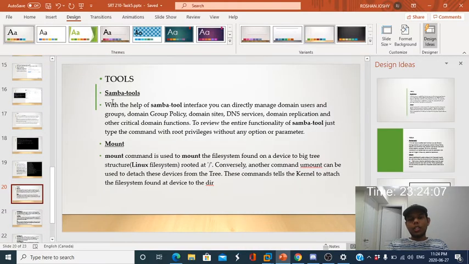So I will talk about Samba tools. With the help of the Samba tool interface, you can directly manage domain users and groups, domain group policy, domain sites, DNS services, domain replication, and other critical domain functions. To review the entire functionality of Samba tool, just type the command with root privileges without any option or parameter. So the next tool is mount. Mount we have discussed in previous slides also. Mount command is used to mount the file system found on a device to a big tree structure.